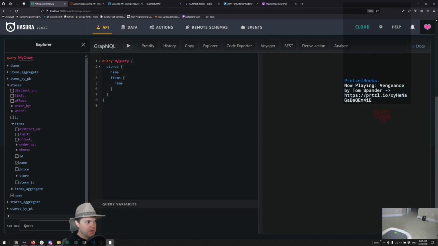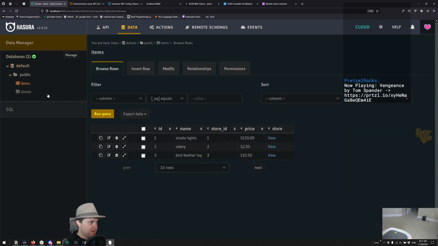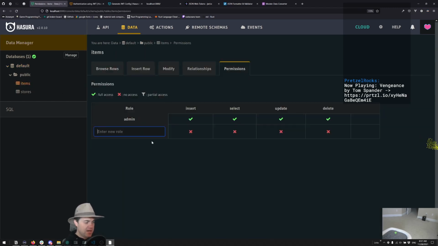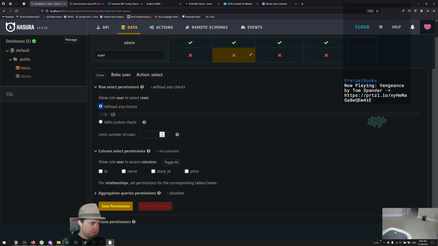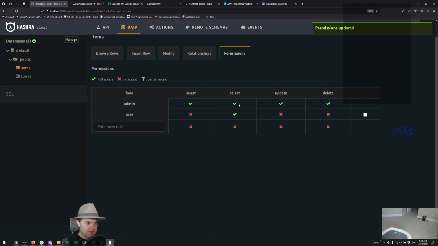Theoretically, I believe we also need to set roles on our data. So here we can come to items and we can say permissions. I want user role. I want you to have the ability to read stuff. So without any checks, you can access all of these columns. There, you can't update, you can only read.